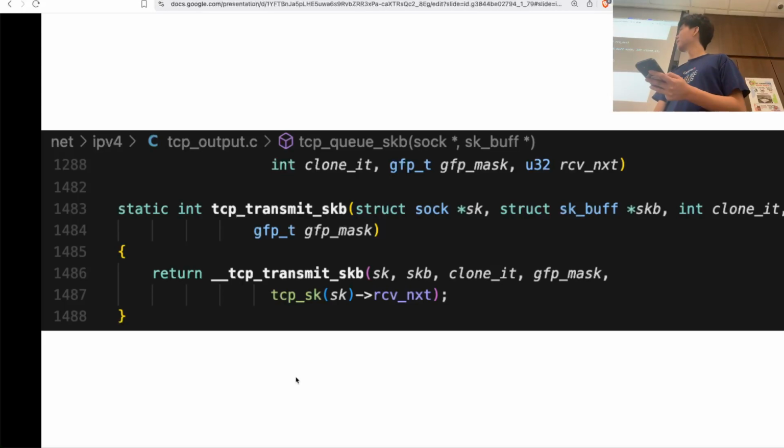What does eBPF stand for? Extended Berkeley Packet Filter. It's basically a kernel plugin system.